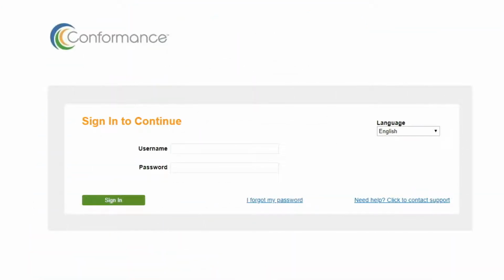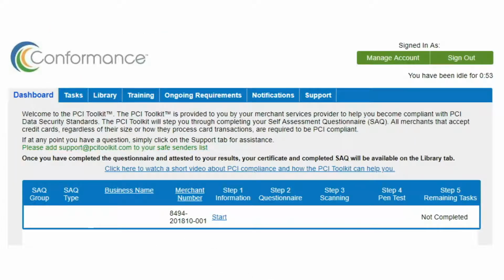Once you click Submit, the system will log you out and ask you to log in using your new credentials. Your username is no longer a temporary one from the email you received. It is the email address you provided in the username field when you filled out the form to create a new account. Please enter your new credentials and click Sign In. You're in. Now, let's begin the process.